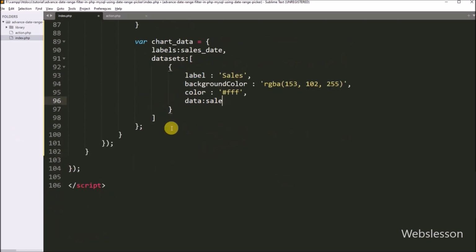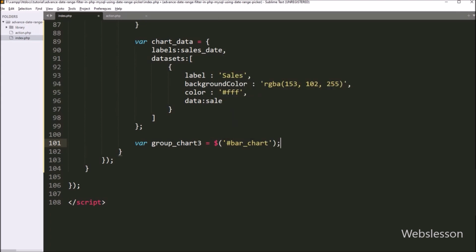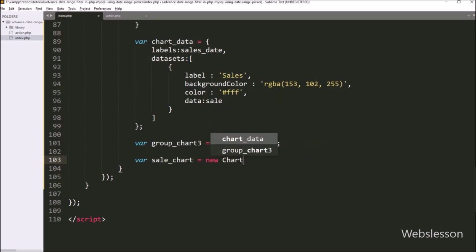Now to create the bar chart, first we have to store the destination of the bar chart in a variable. So here we have to write graph chart3 variable equal to $ with the canvas tag ID bar chart. Next, to draw the bar chart, here we have to write sale chart variable equal to new Chart class with 2 arguments. In the first argument, we have to write the graph chart3 variable.